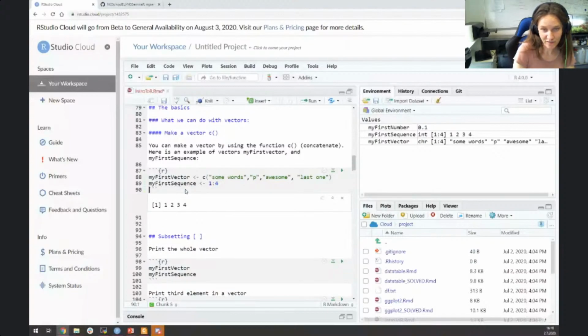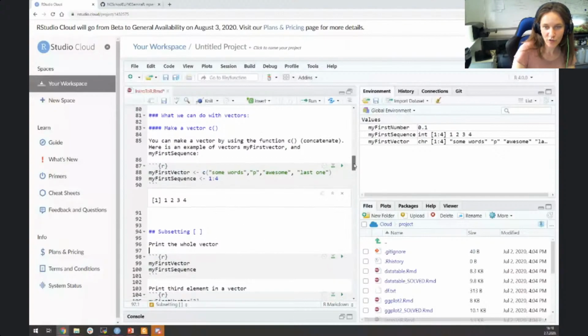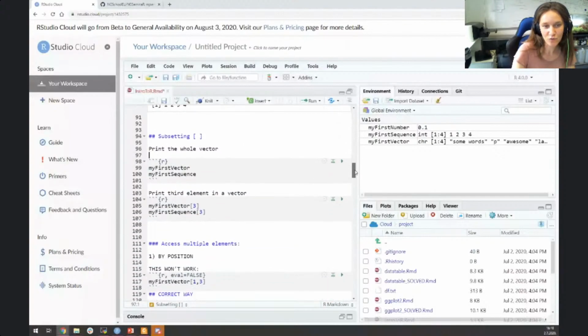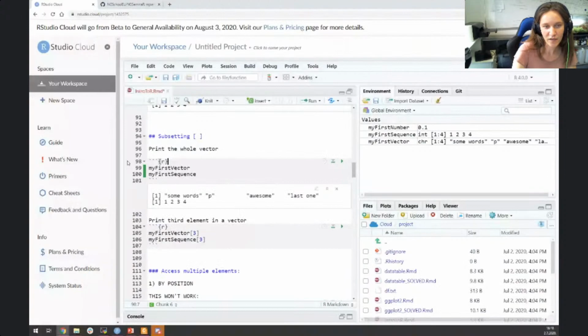Now we know how to define a vector. So just use this concatenate function, or c. The next thing we are going to learn is how to subset. Well, we already learned how to access the elements of the vector. You can just print the entire vector just by calling it by name.